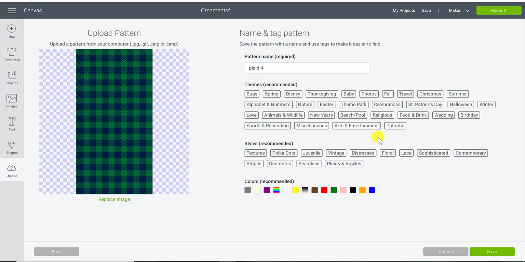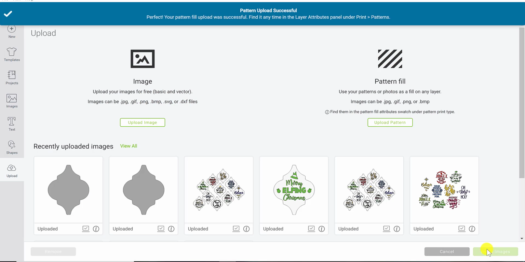And it'll ask you if you want to like give it a label or anything like that. I generally don't ever worry about it, but that's totally up to you. You might want to give it like a color palette. That way, if you're searching by color, it'll come back up anytime that you want to find it. I'm going to click save. And you'll see that it says pattern was uploaded successfully, but you will find it under the layers attributes panel in print patterns. What that means is you need to hit the cancel button here.